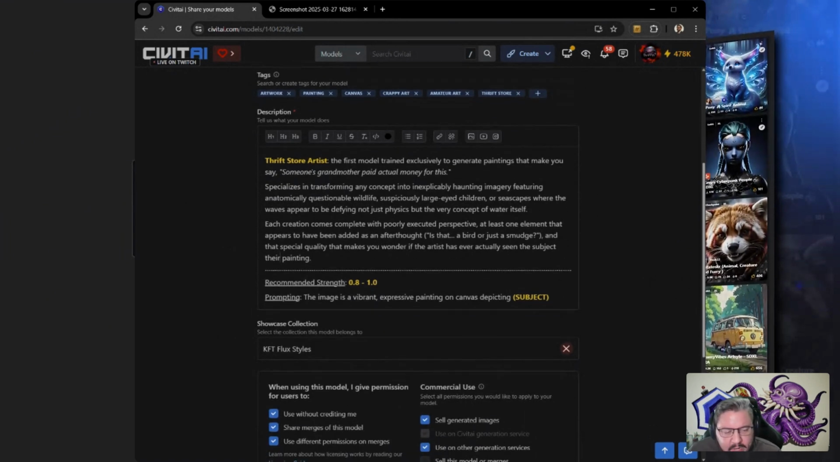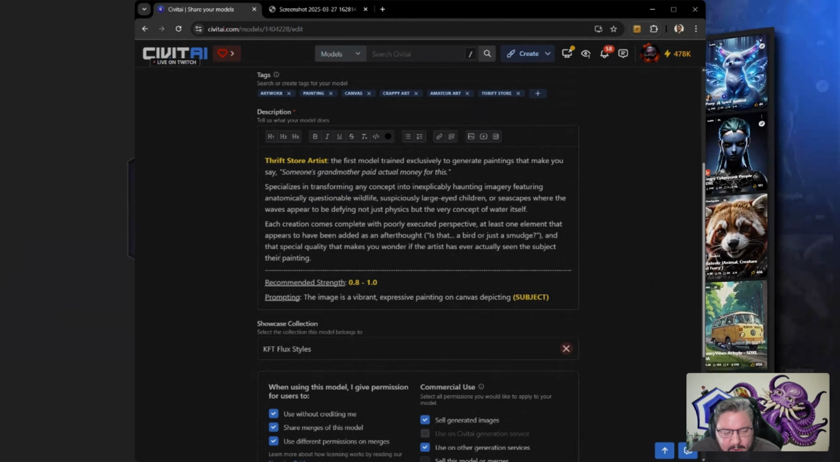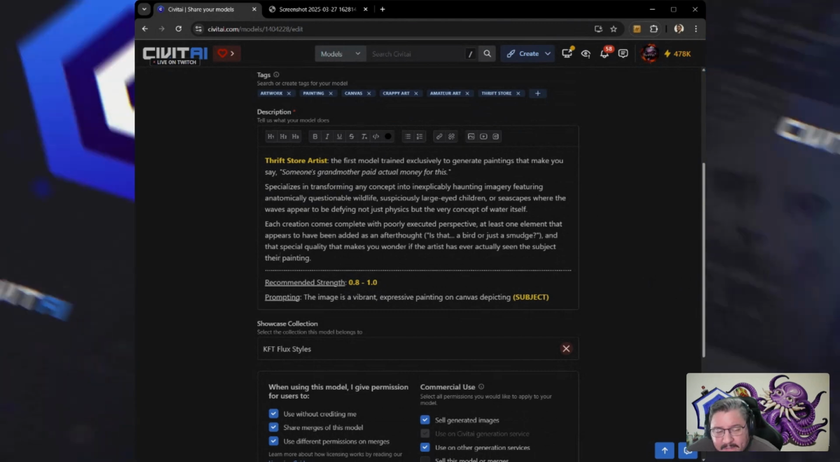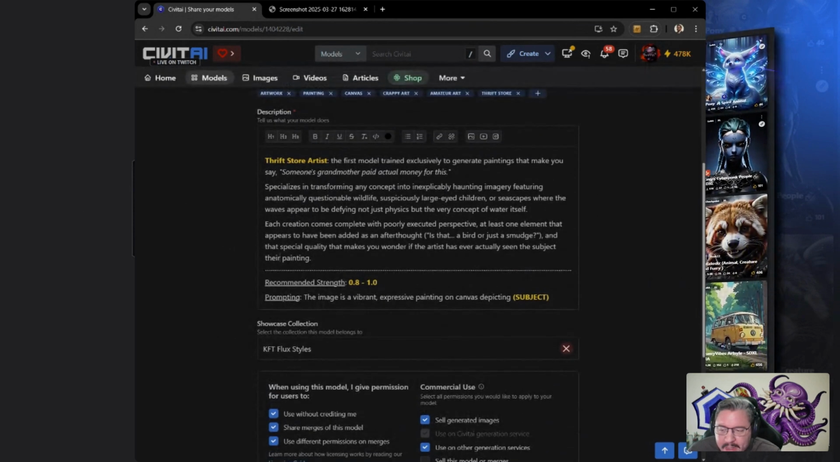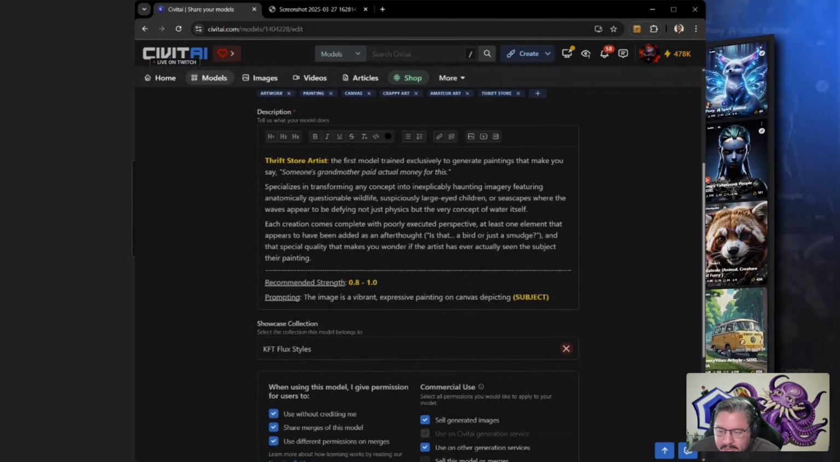Yeah, from what I've heard, it is a removable offense to not include a description, but I've seen a lot of models that have maybe gibberish text as a description. Yeah, there.